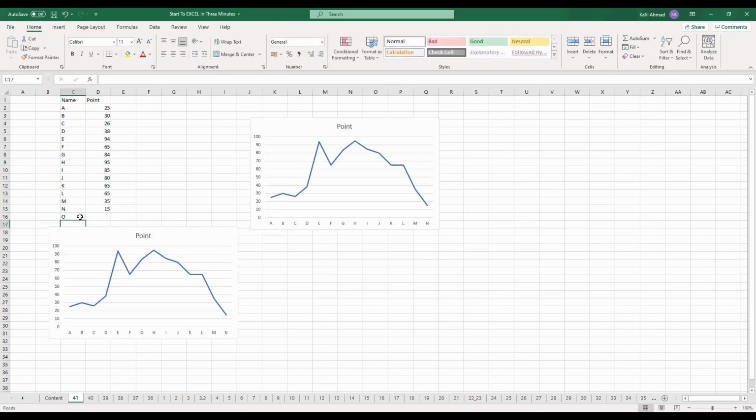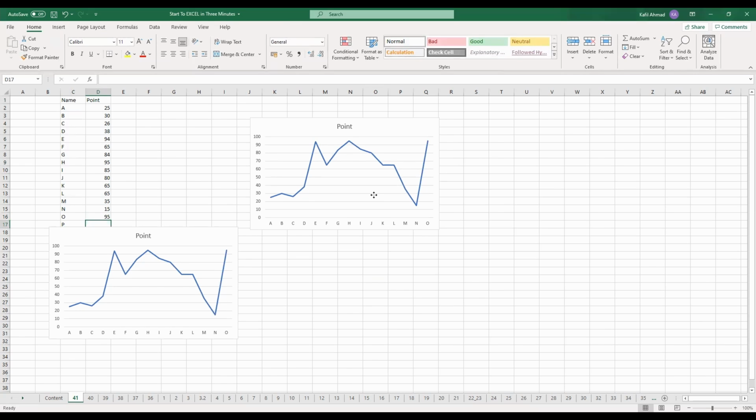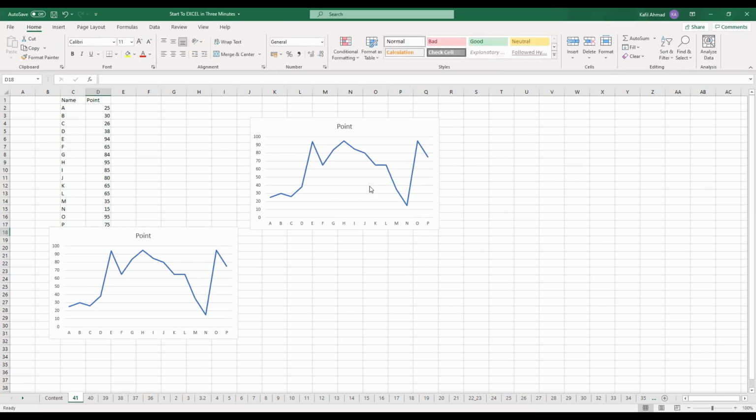Now if I add the data underneath C and D, let's say O and P, then I can see the value added, and then I can see that the graph is changed, and then again. So yep, this is how you can create an automated chart in Excel. Thanks everyone.